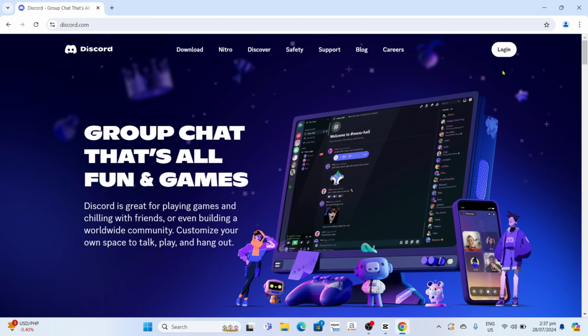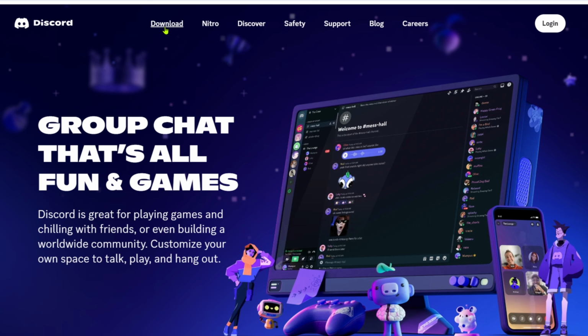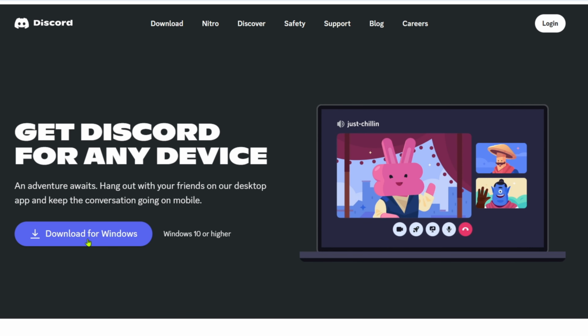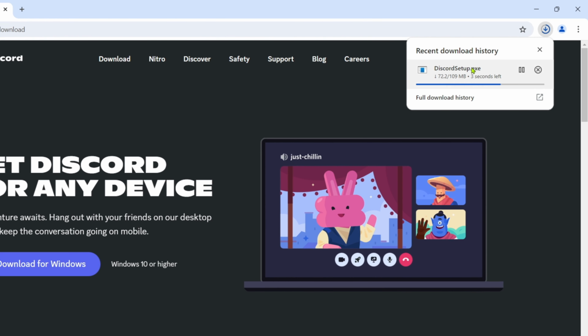Once you're on the website, you will then be able to see the download option, which is where you can download Discord. Just go and click it. And then click this to completely download your Discord setup. After that, your Discord setup will start downloading. Just wait for it to finish.